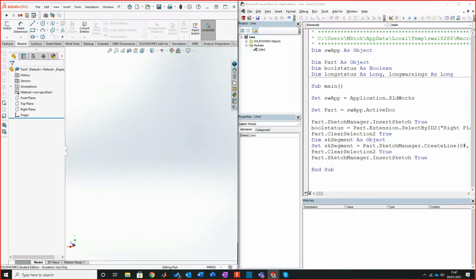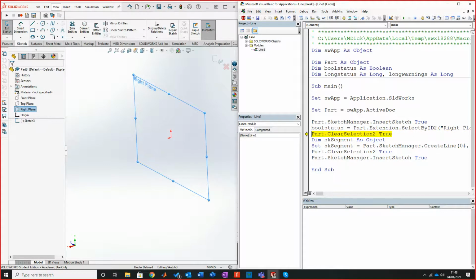I should have stepped through this, but the only reason I hit run is that I wanted it to be blatantly obvious that I'd done something wrong. So I'll go F8, main menu, set the application, set the active document, insert sketch, right plane. So it's stupid. Well, I suppose it's not stupid. I'm stupid for messing with it the wrong way.